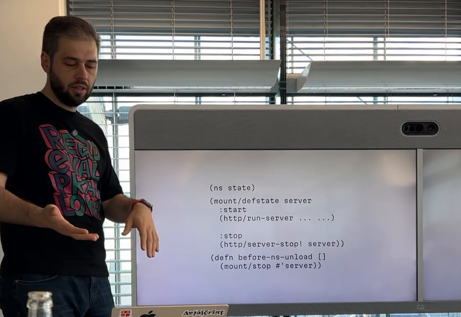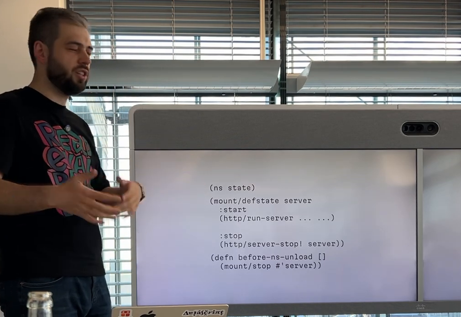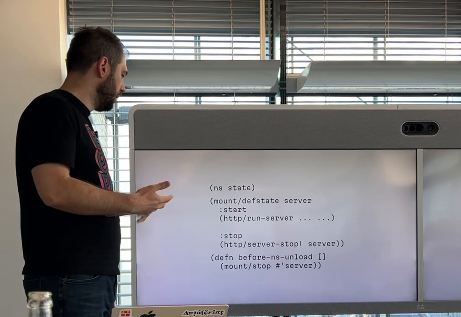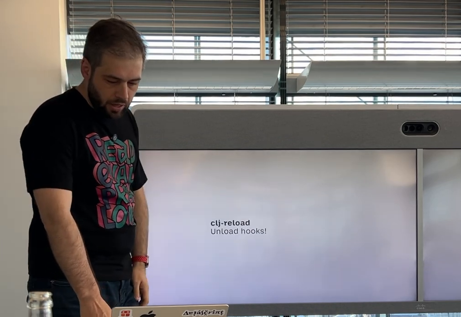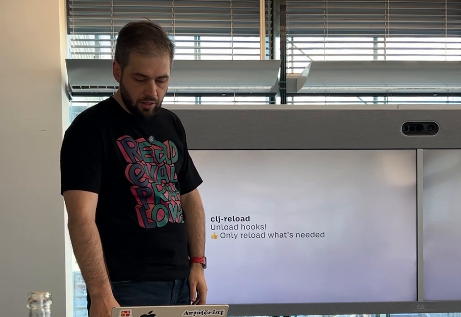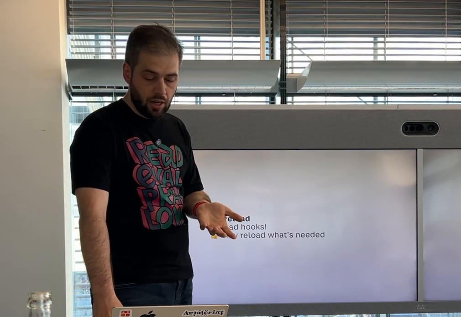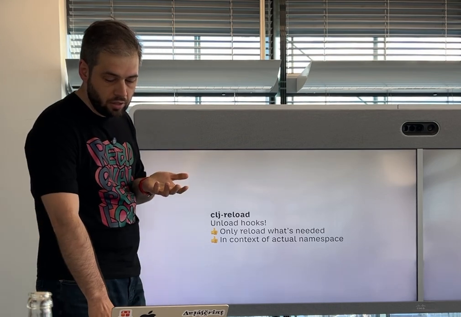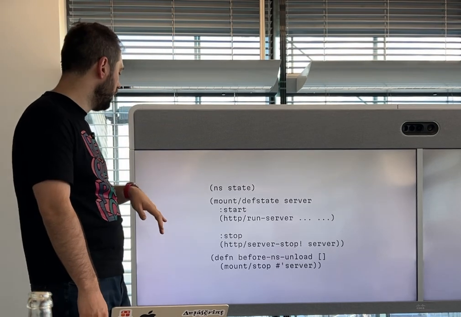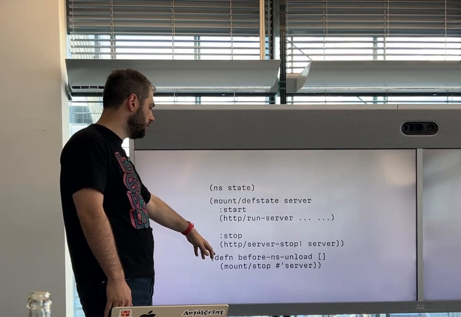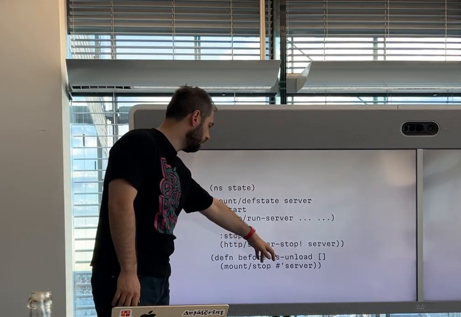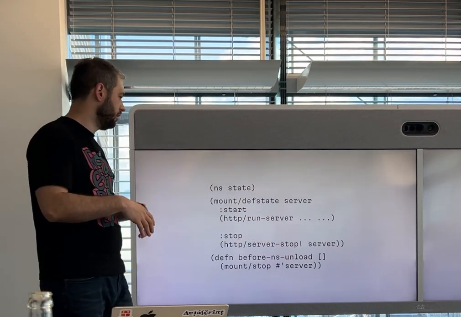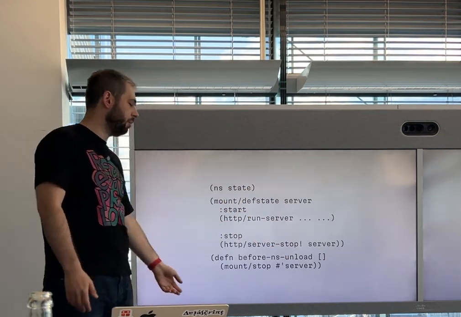If for any reason it will be reloaded, it will be called, basically. You can change the name in options, but the default name is like this. And the upside of it is you only stop and start what you actually need, right? You do it in the context of your actual namespace. Because it's just a function in your namespace, you have access to the variables, for example, this server is this server. You don't have to invent anything to reference it, right? It's just normal Clojure code.